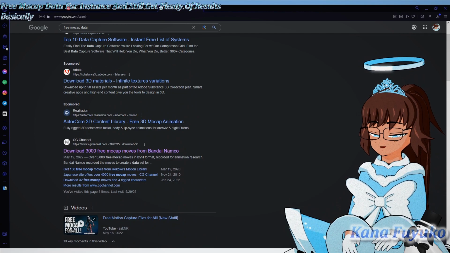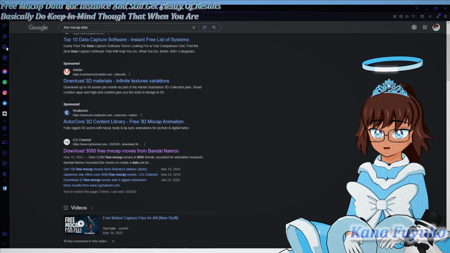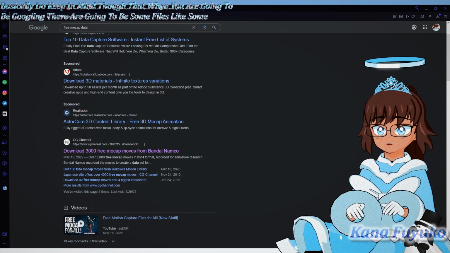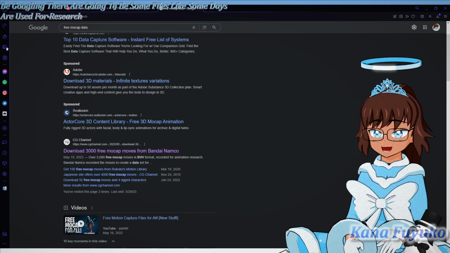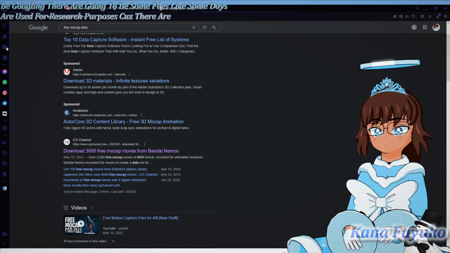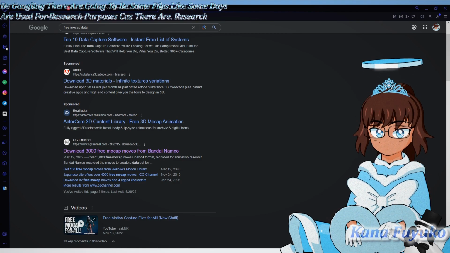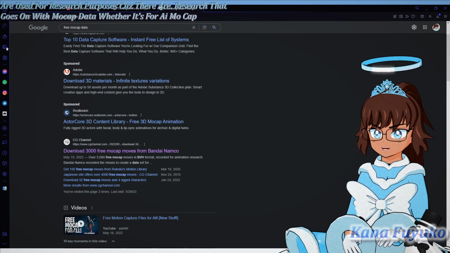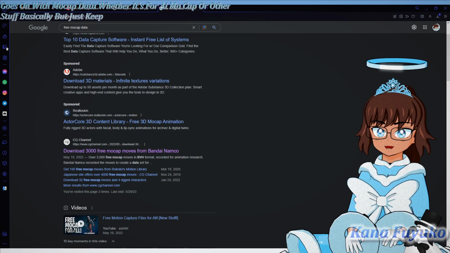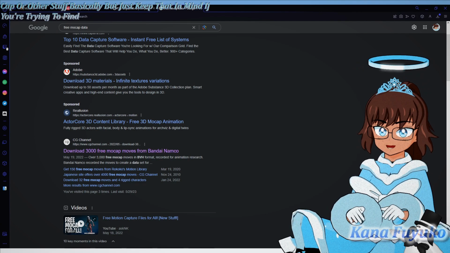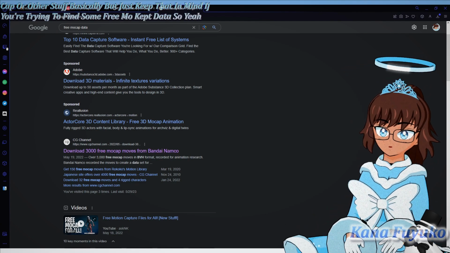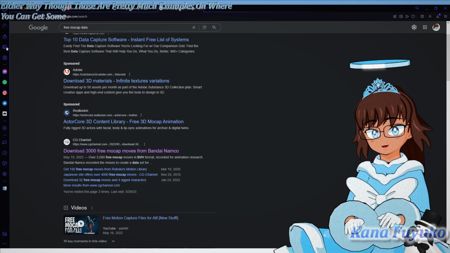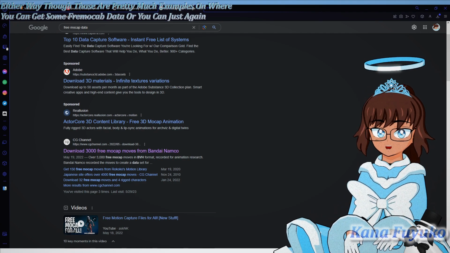Do keep in mind, though, that when you are Googling mocap data, some of the files are used for research purposes, because research goes on with mocap data, whether it's for AI mocap or other stuff. Just keep that in mind if you're trying to find some free mocap data. Those are pretty much just examples of where you can get free mocap data, or you could just hand animate your own stuff.